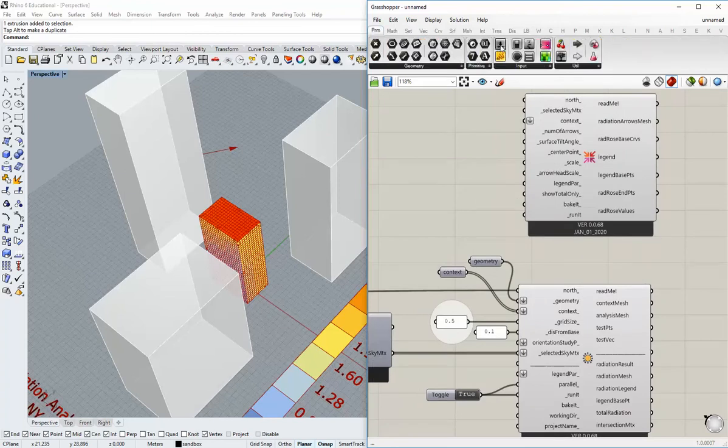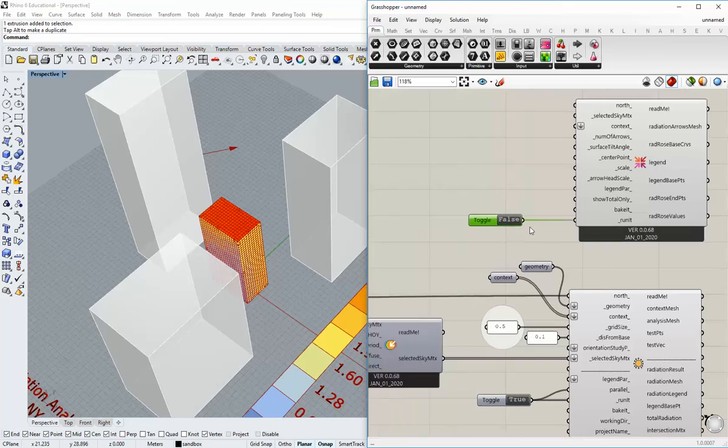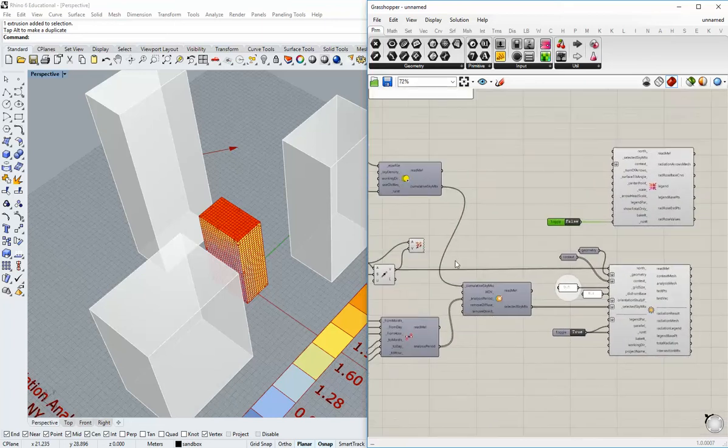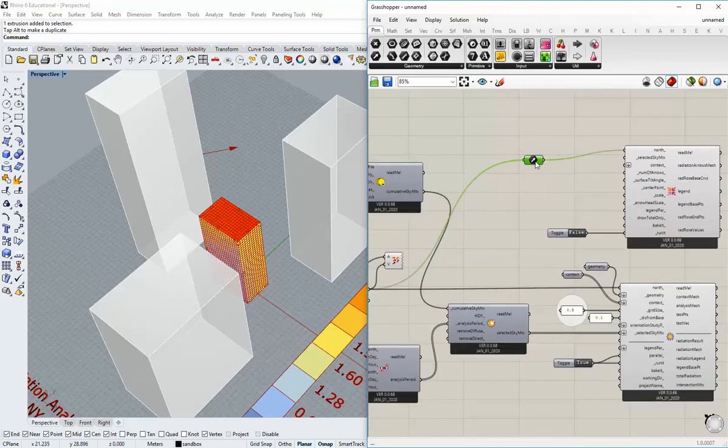Grab a new Boolean toggle. We'll set that to true when we're ready. We have to update our north position, because these components will have to be matched. So I'm going to put this through a vector component that I can use to copy around and make that my north. The selected sky matrix is going to be the same one that we used over here.